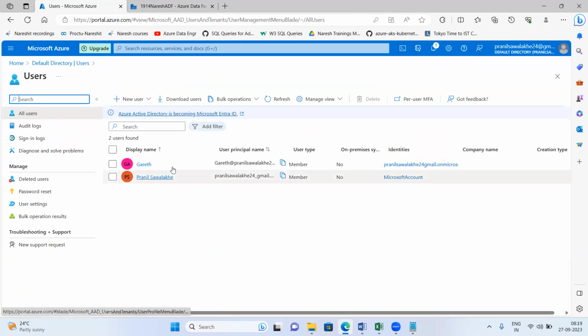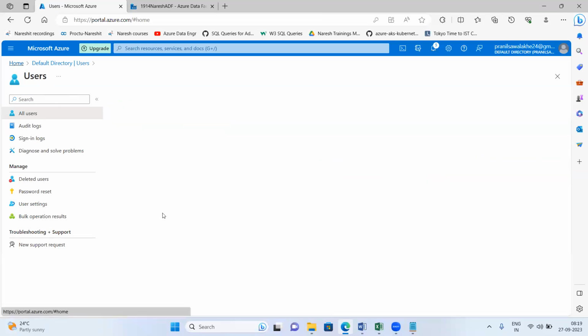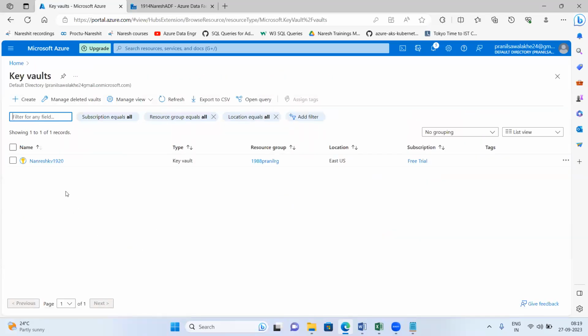Pranil is the boss, global administrator, service administrator. He has full access. Gareth is one more user. Now, if I log in with the Gareth username, then I cannot see the secrets of the key vault. I have to provide access exclusively to the Gareth user. Then only Gareth can see. How to provide access to the Gareth user to see the secrets of my key vault? That I'm showing here.